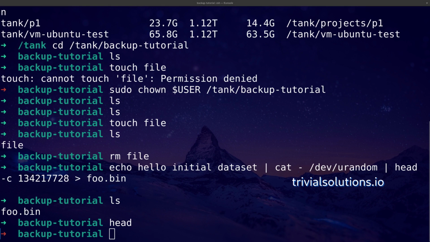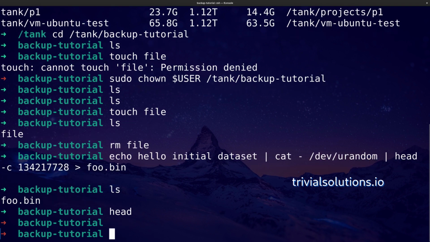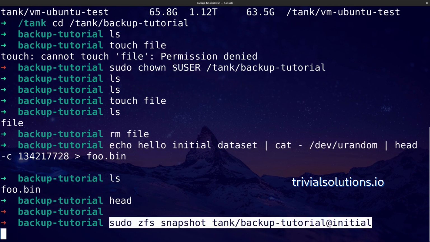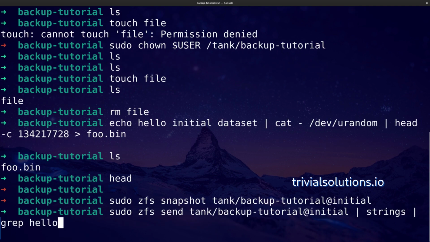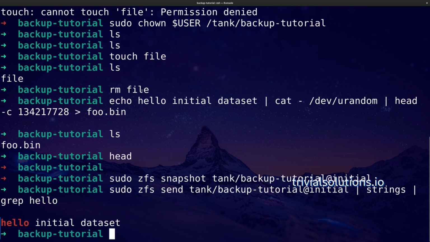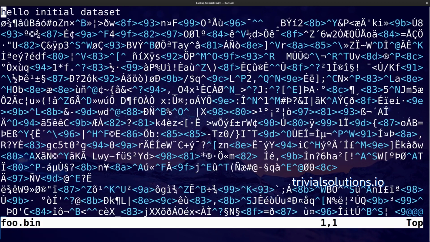Now to back up something, you need to create a snapshot in ZFS. So let's create a snapshot of this dataset we just created. And now we have a snapshot, and we can send this dataset with zfs send, but there's one critical thing to notice. If the dataset that we have is encrypted, but we just send it with zfs send and we grep through the binary stream, we can grep our unencrypted string that we had in foo.bin. That's the head of this file, right? So obviously we don't want that.